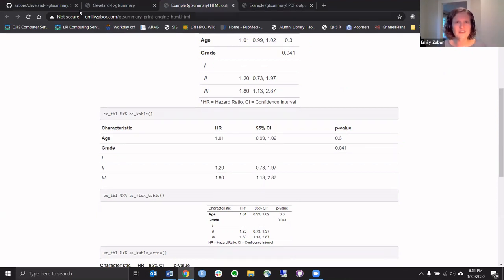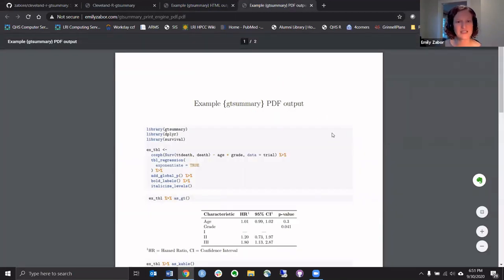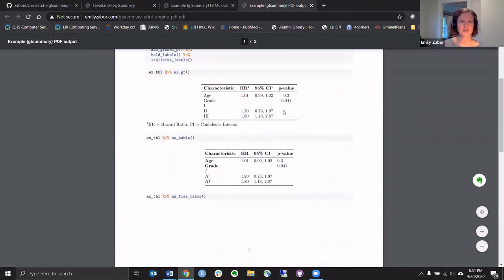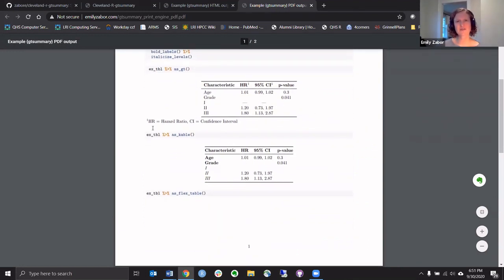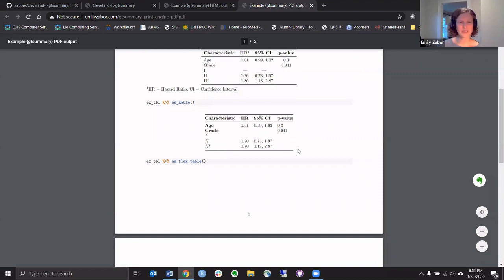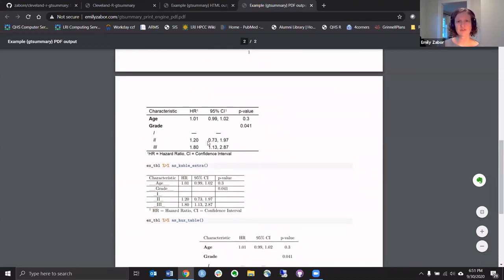Let's see if I can get to this next. There we go. This is the PDF example. So if you want to make a PDF report, it looks really nice. The gt looks nice, but you can see that the footnote has kind of shifted to the left a little here. So that's not great. When we use kable, the footnote's gone completely. Flextable does a pretty good job in PDF output. We have our nice footnote here and it's in the right place.